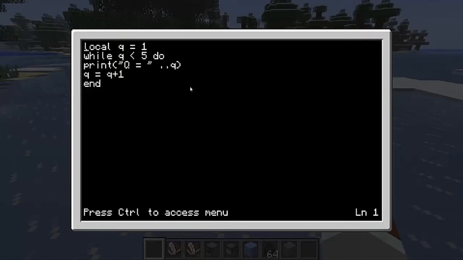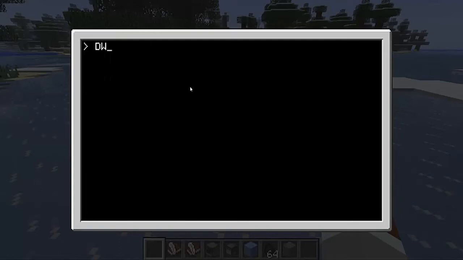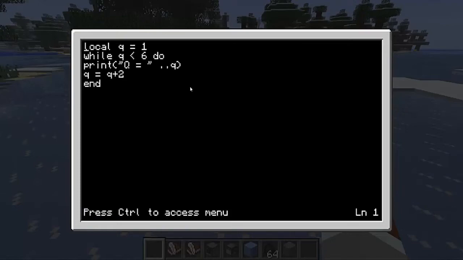Now just to show you this, let's change this to 2, and let's change this to 6. Let's see what happens. 1, 3, 5. That's because it added 2 each time to 1. So it started with 1, then 3, then 5, then that's it, because it's 6.